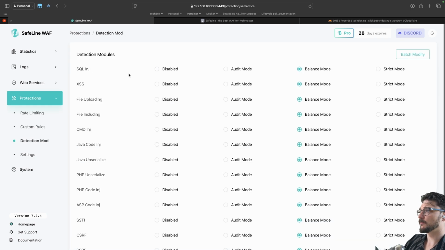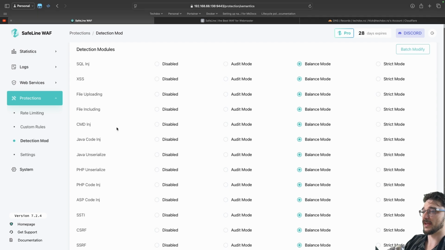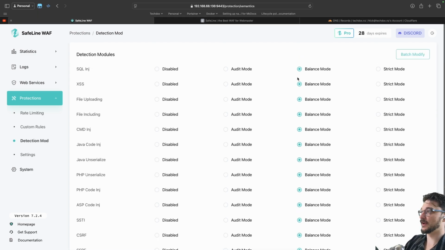And then you've got the detection modules. So this here is basically how it's going to handle these attacks or whatever. So you can be balanced, you can just have it on auditing, you can have it on strict. There's a good balance that you can set on all of these modules.